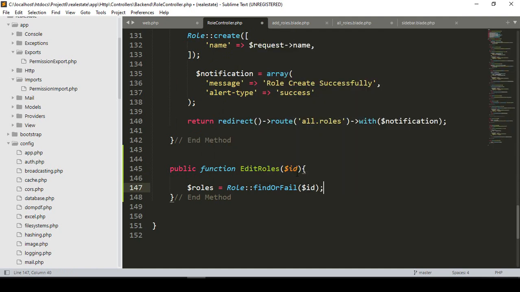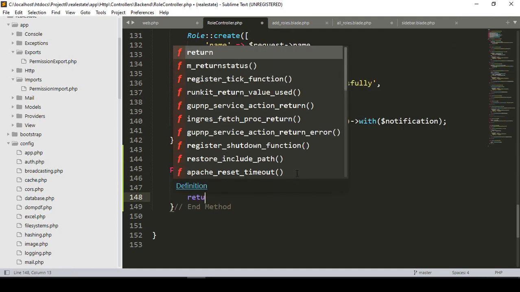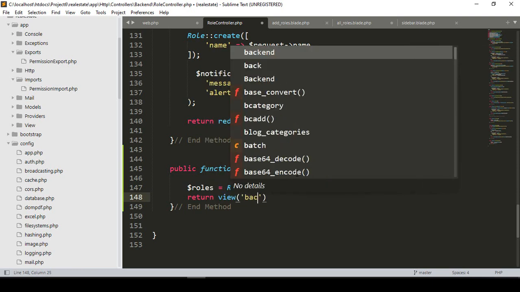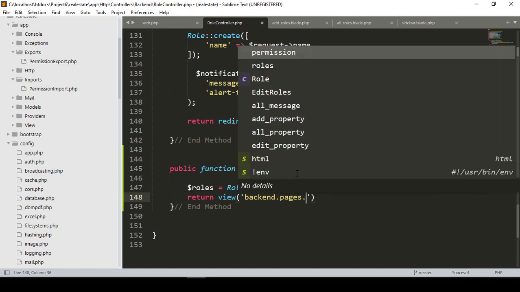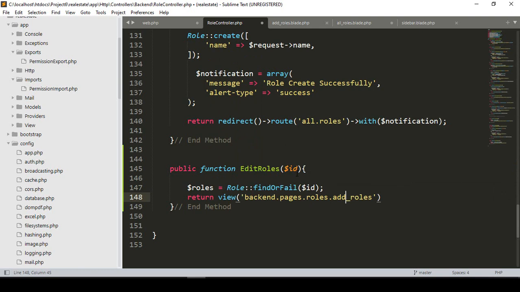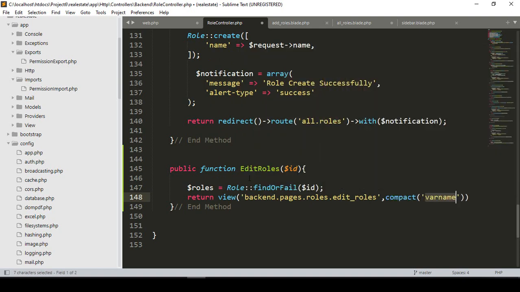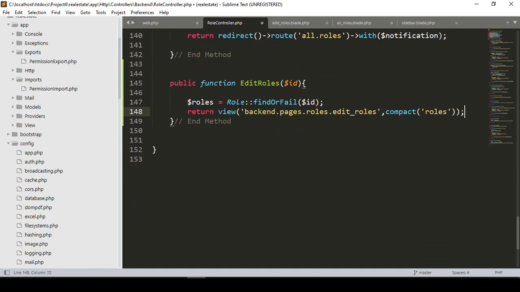I simply get it, and then I want to return a view page, that will be return view in our backend, into the pages, into the roles. Here I want to create another new file that will be edit roles. That's all. I also want to pass, using compact, the specific ID data which I have already taken in our variable roles. Now with this variable I want to pass it. That's all.